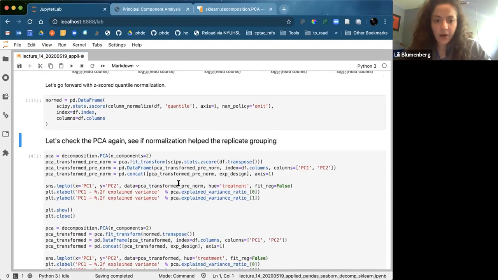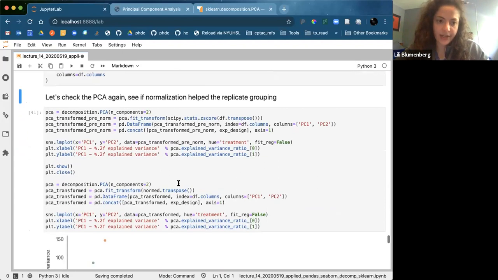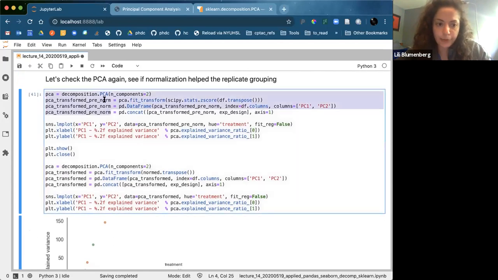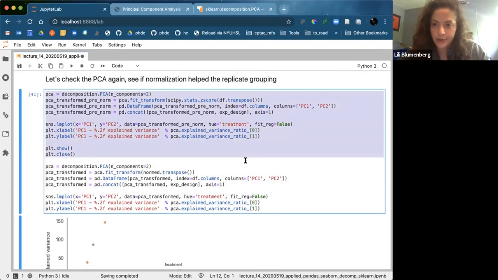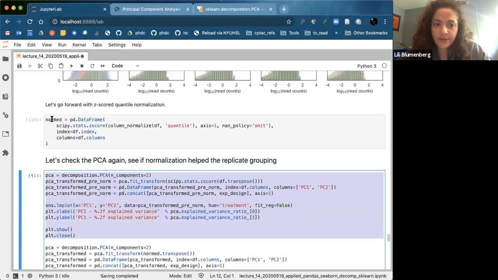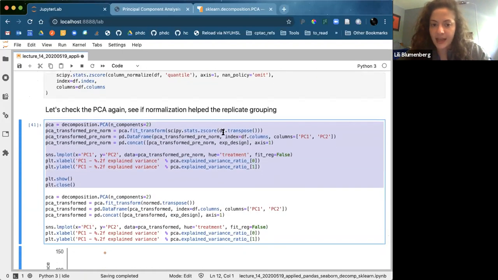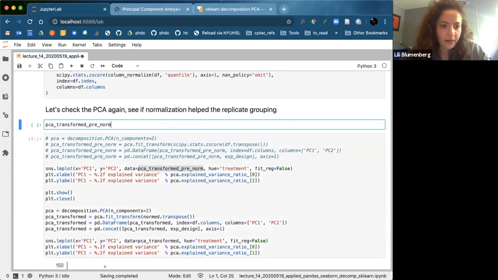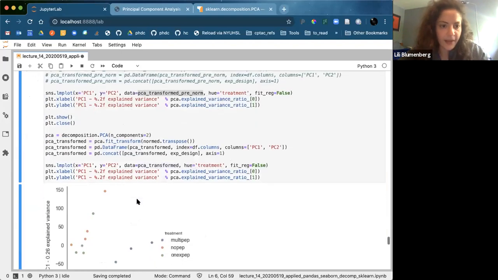Okay, so let's see how normalization affected the PCA. Here I have this PCA pre-norm up here, which is again just copy-pasted from above. I just grabbed that same scrap of code. Because we saved this in a new variable called normed, we can basically recalculate this from the data frame. Though actually we don't have to recalculate any of this, because this is already a saved variable. Yeah, we already have this, great.